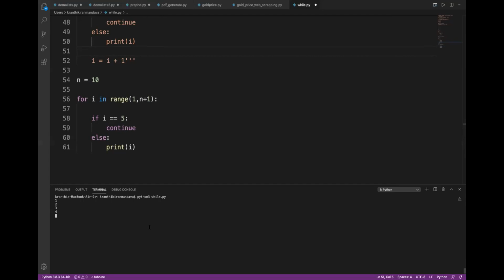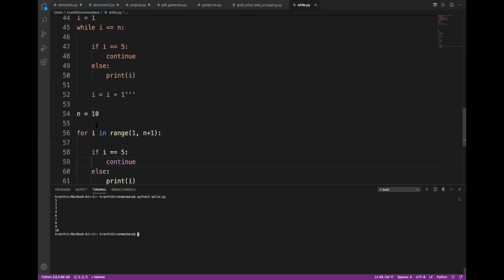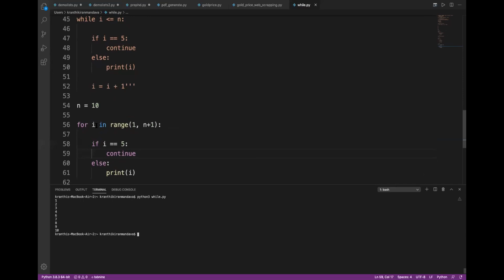Oh, I did not save it. That's what I'm wondering. Okay. Yes. Right. What has happened here? What output did you get? 1, 2, 3, 4. 5 has been skipped. 6, 7, 8, 9, 10. Now I wonder what could be happening with continue between the while and for loop. Can anybody guess this?